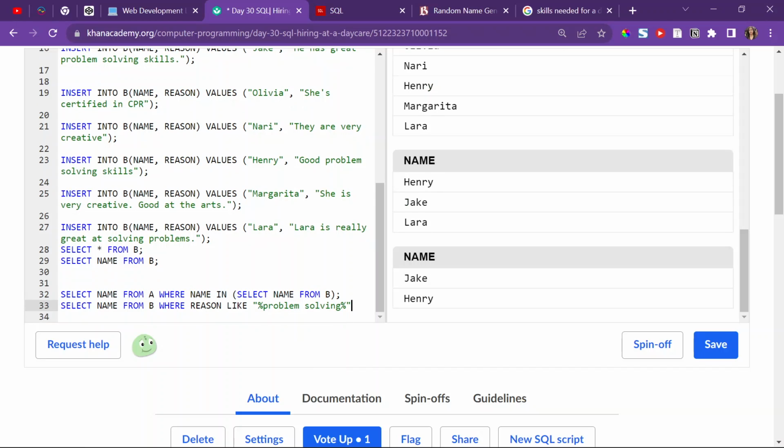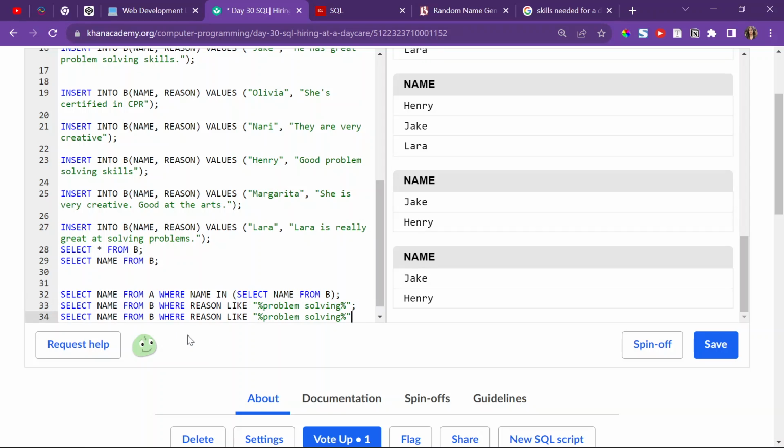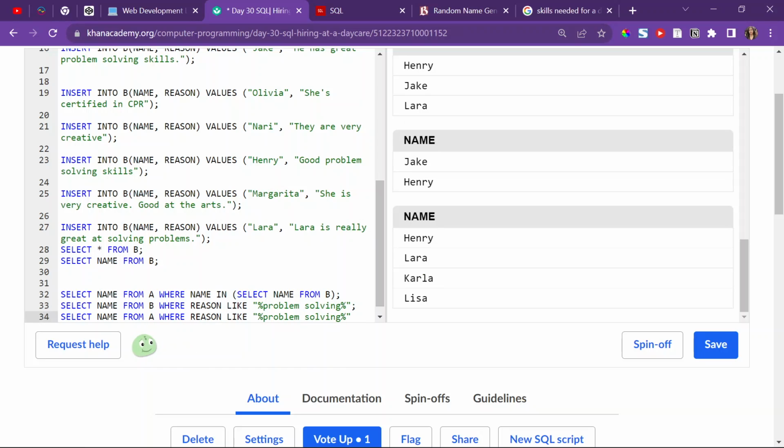So Jake and Henry have good problem solving skills in B. So select name from B where reason like problem solving. And then I can select name from A where reason is like problem solving. So those are the names, like Jake, Henry, Laura, Carla, Lisa. So those are both of them right there.